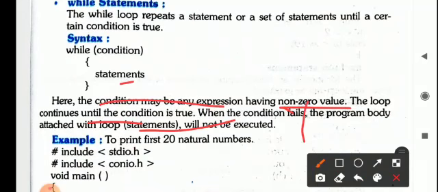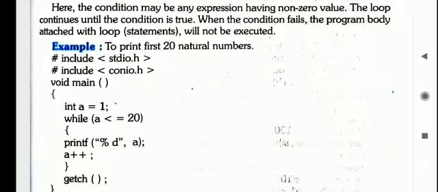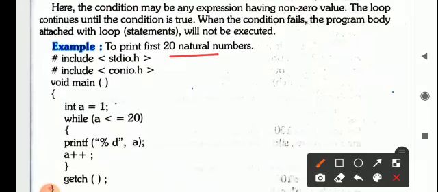Now, next is to print the first 20 natural numbers. Okay. #include stdio.h, conio.h, void main. Now, a is equals to 1 is given. It is only for printing 20 natural numbers. While a is less than or equal to 20, printf %d a. Now, a plus plus. Okay.